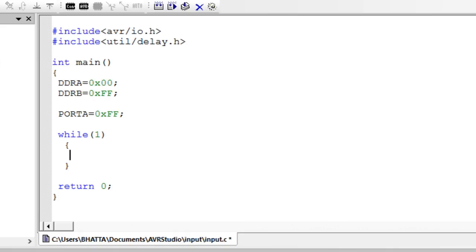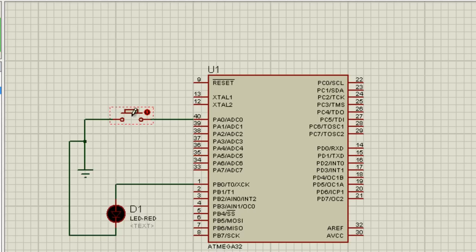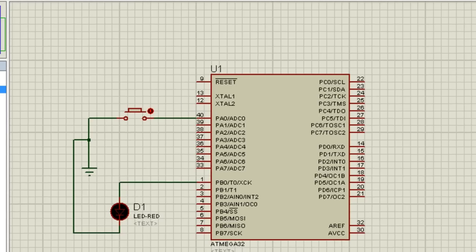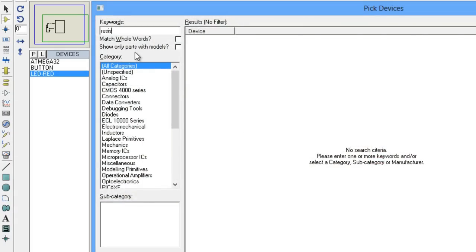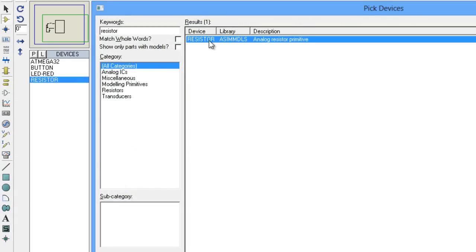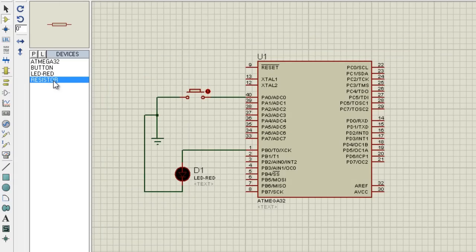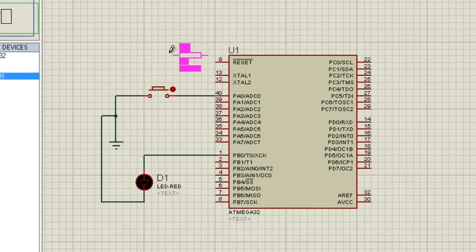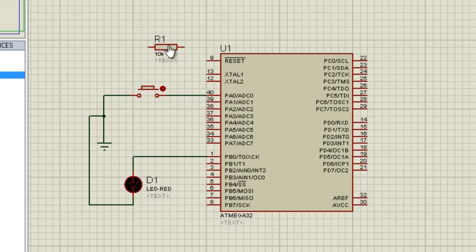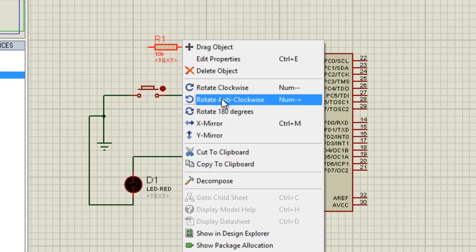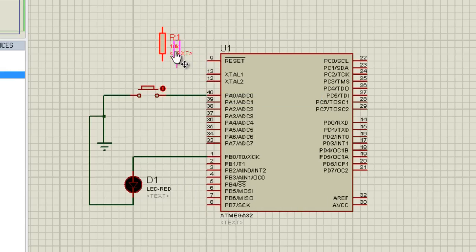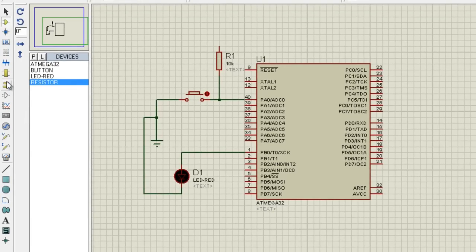Now, how do you know that this pin over here is pressed or not? So what happened is, we have just enabled the pull-up resistor over here, isn't it? So let me make it a little bit clear over here. Resistor. Okay, it's a resistor, and let me put the resistor over here. Let me rotate this. Okay, now let me put this over here, and let me put one power source over here.